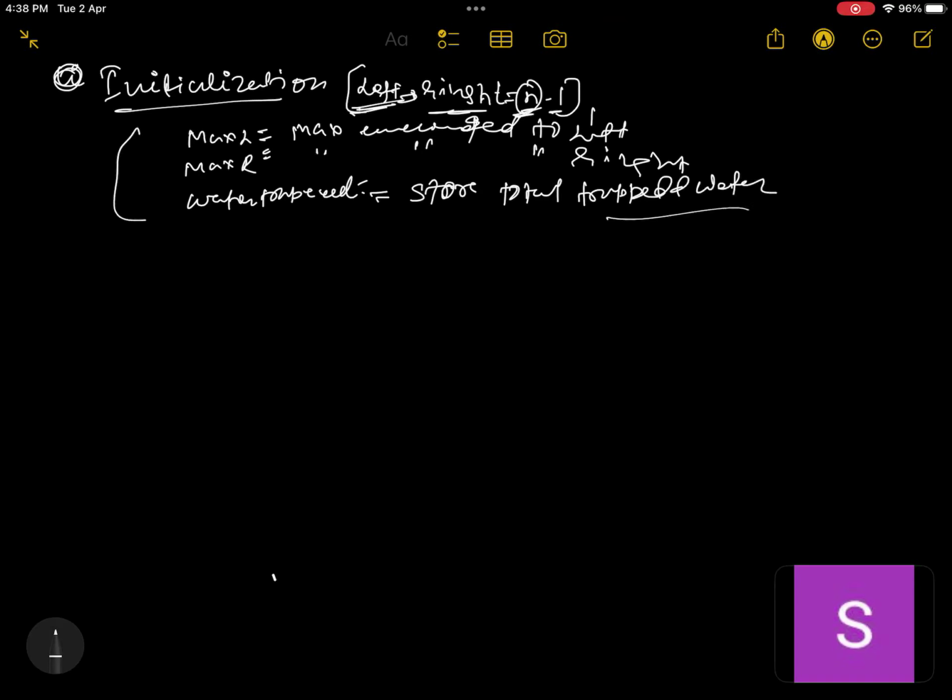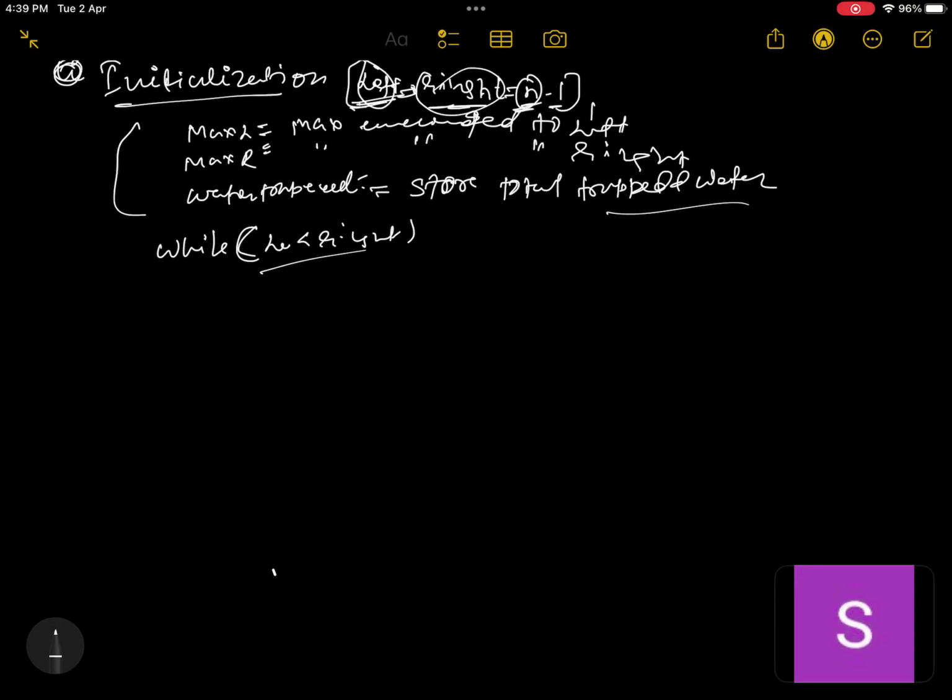Now we will move forward. We will move the pointers toward each other, this left and right pointer which we have, right? How will we move them? We will run a while loop, as long as left is less than right. Do one check: if height of left is less than height of right.